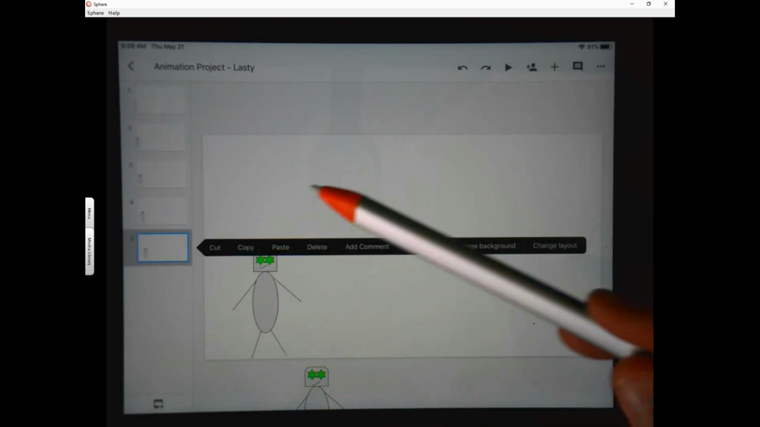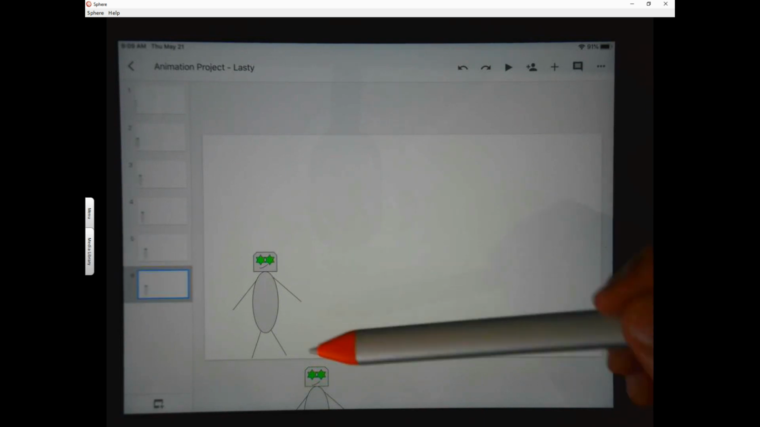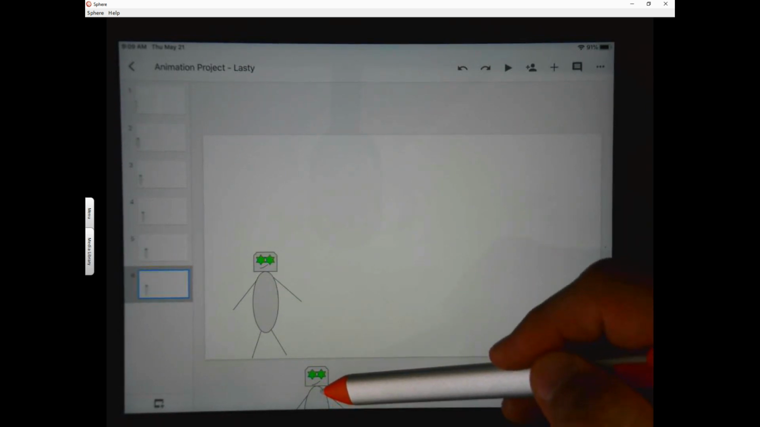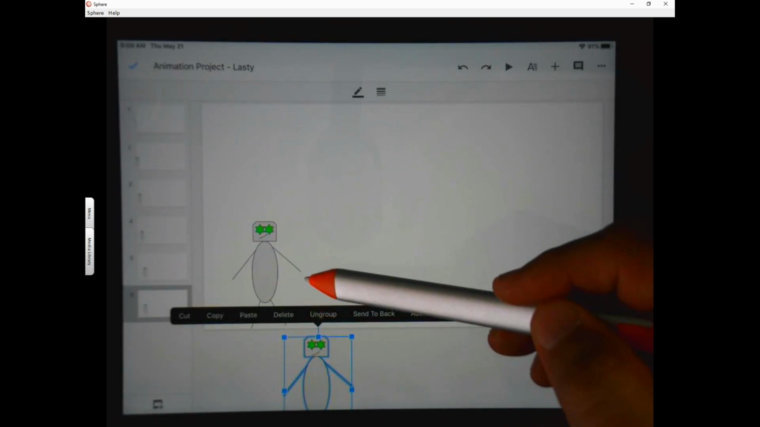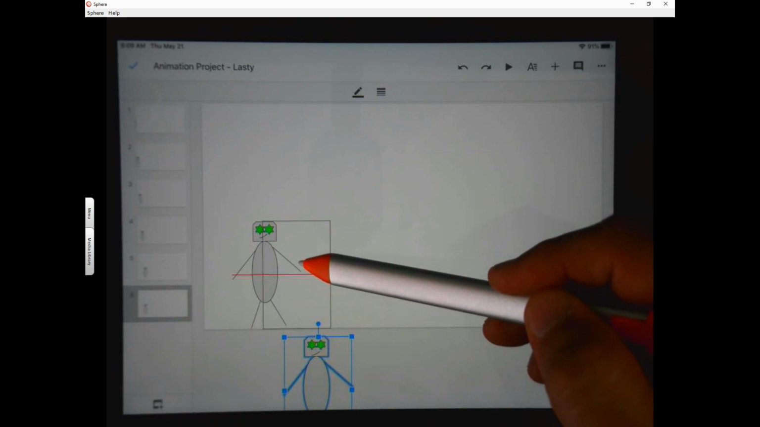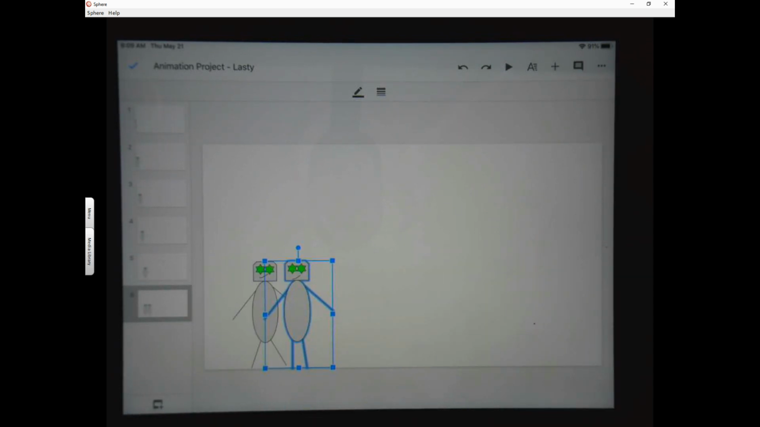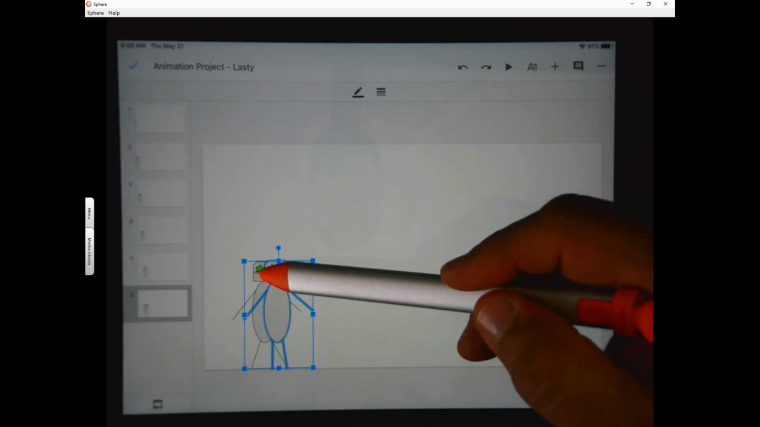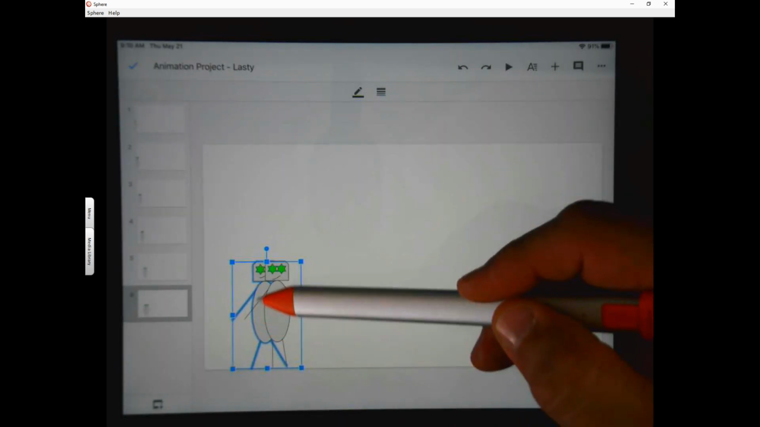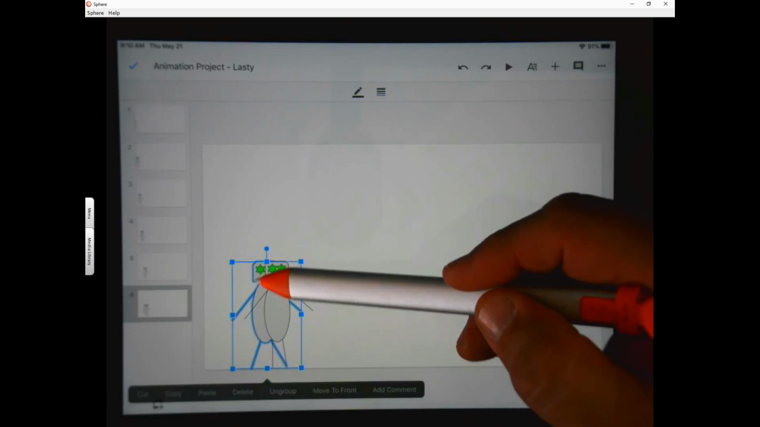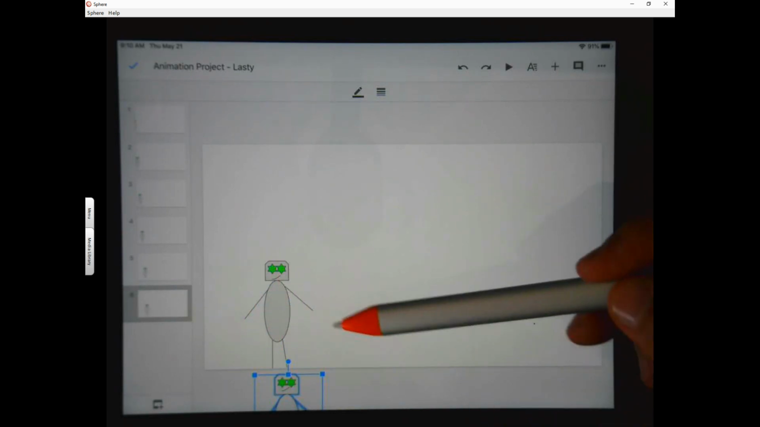Once again, Command C, Command V. And we're going to move dude up here again. Nudge him over till he matches where I want him to be. Take our secondary guy. Oops, secondary guy. Move him down.